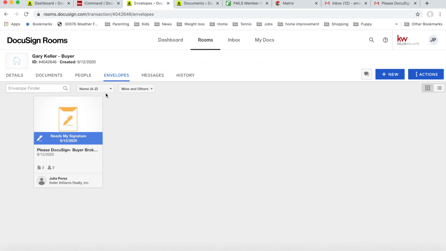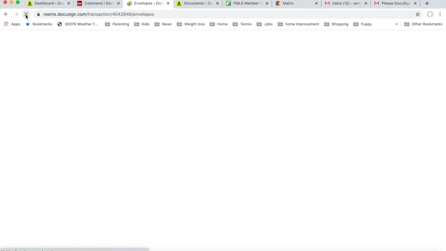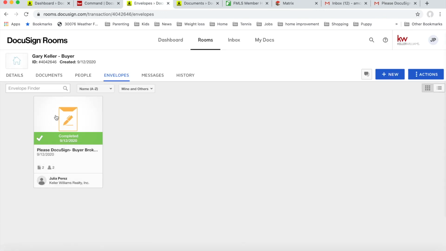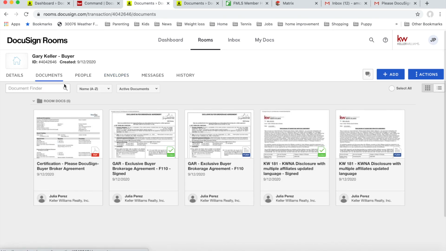Click back over to our envelopes. If we refresh the screen, you will now see that it says completed. And if you go over here to documents, you'll now have two forms in here that say signed. These are your signed documents. You have a signed buyer brokerage agreement, and you have your signed affiliated business disclosure. Now, I'll take you one step further in the video.